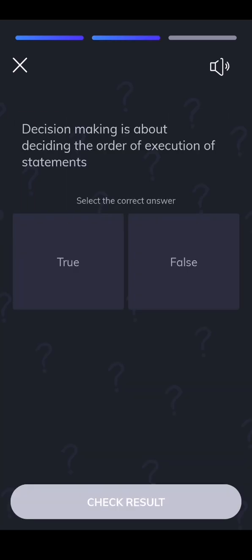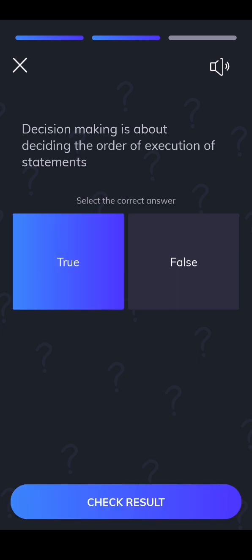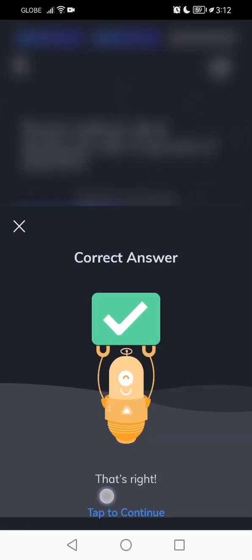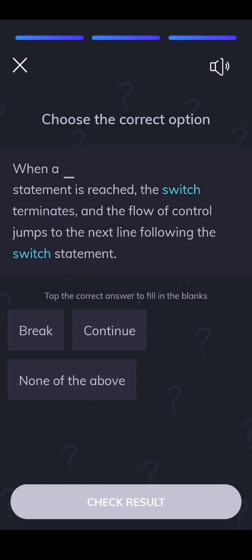Decision making is about deciding the order of execution of statements. Just select the correct option. With a block statement, switch.